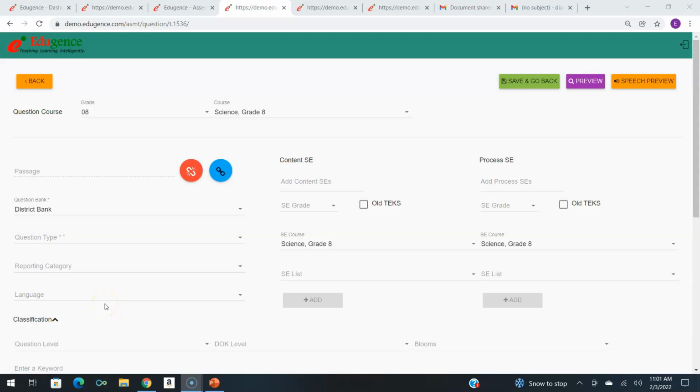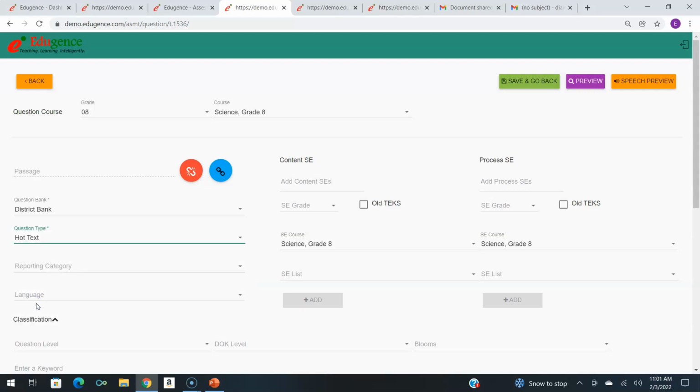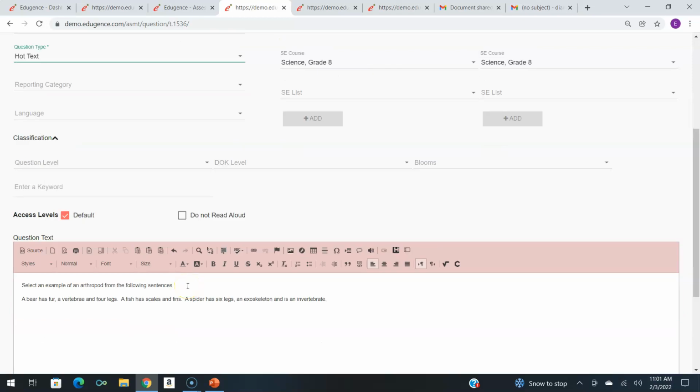The next question type we're going to look at is hot text. Go to Question Type and click on Hot Text. Just like before, make sure you fill in all of the information about the SEs in the reporting categories. I've already typed in my question text. You can see, select an example of an arthropod from the following sentences.